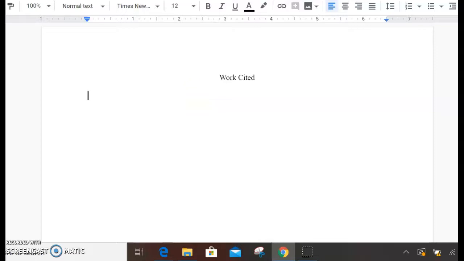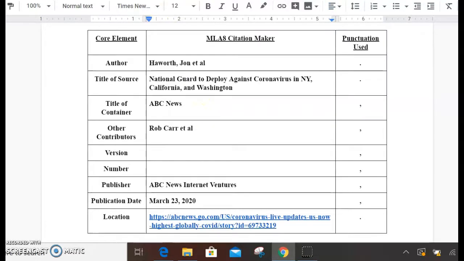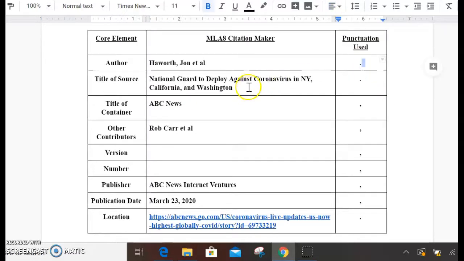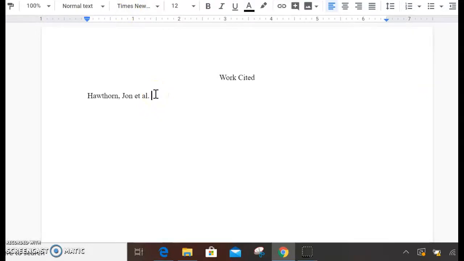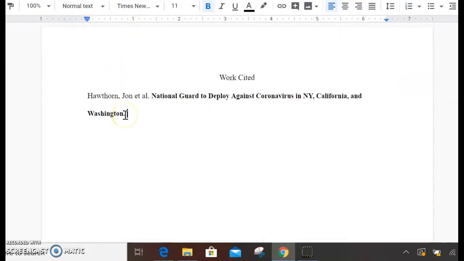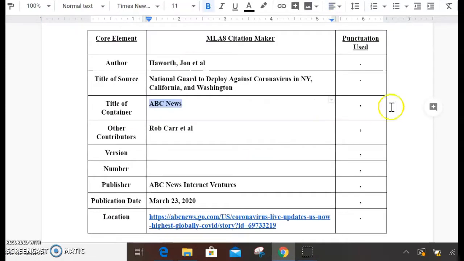All right. Now I'm going to just simply copy this information. So Hawthorne, John et al. Hawthorne, John et al. And I'm going to end it with a period because that's the punctuation used. Then I'm going to go to National Guard to deploy against coronavirus in New York. I'm just going to simply copy and paste that, and I'll go back and unbold that later. Title of container is ABC News. We have to end that with a period. ABC News, and then we follow that with a comma.